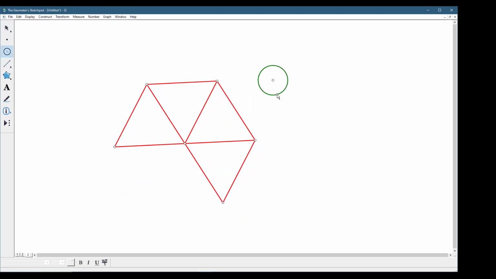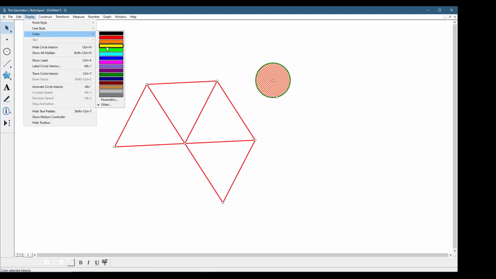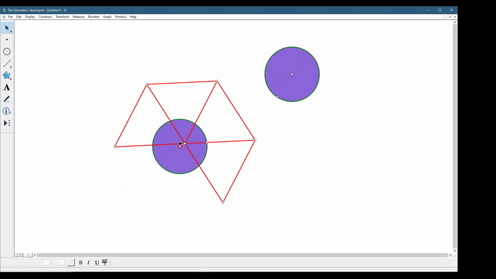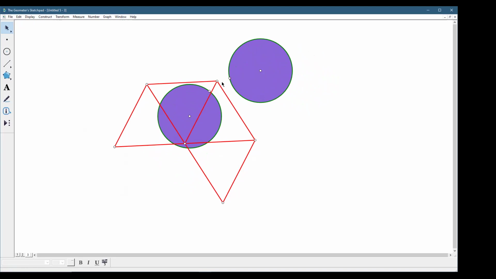Now we didn't explore circles. So this is my circle. I can do what I want. For the circle, I can make a circle interior and display color. Let's say, okay, that color is fine. And then suppose that I will just reflect my circle. When I move this circle, okay, they are connected in some way. So that is really fine.